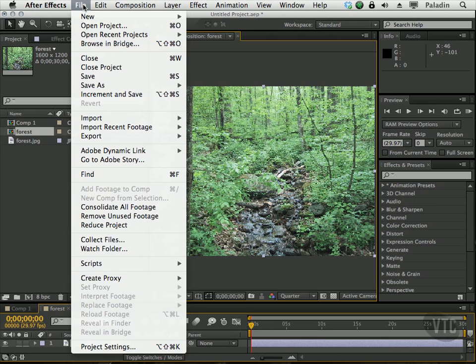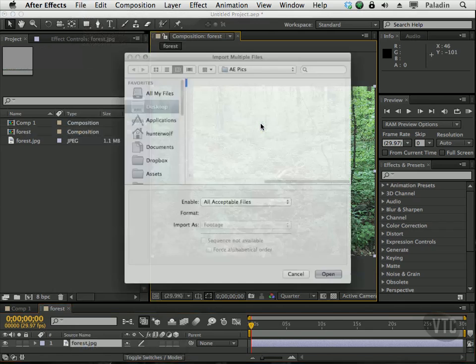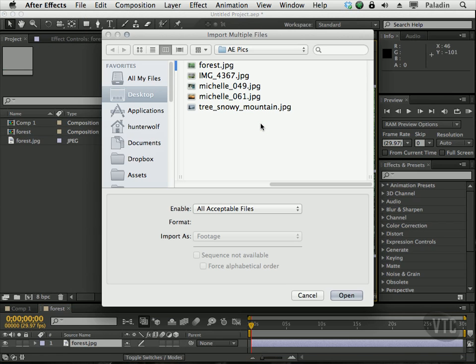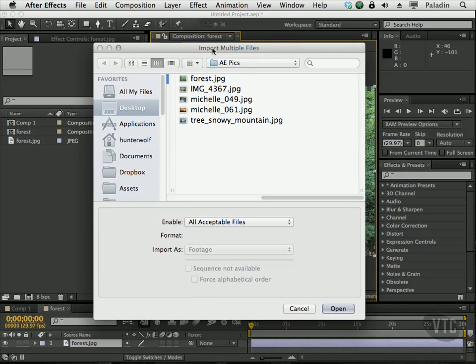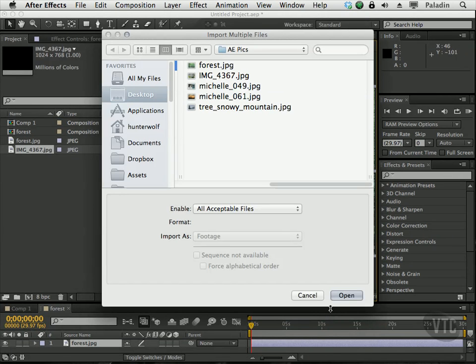This time I'm going to go to File, Import, Multiple Files. Now what multiple files will do is it will bring this import dialog box back automatically every time you bring something in. So check this out. This time I will choose a raccoon, open. It brings it in. As you can see, here's the raccoon, and this comes back.